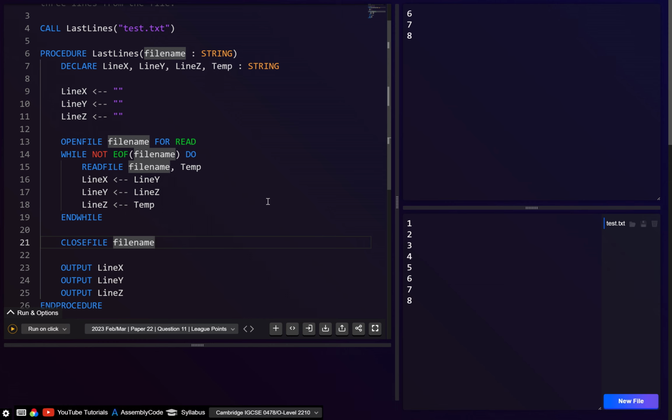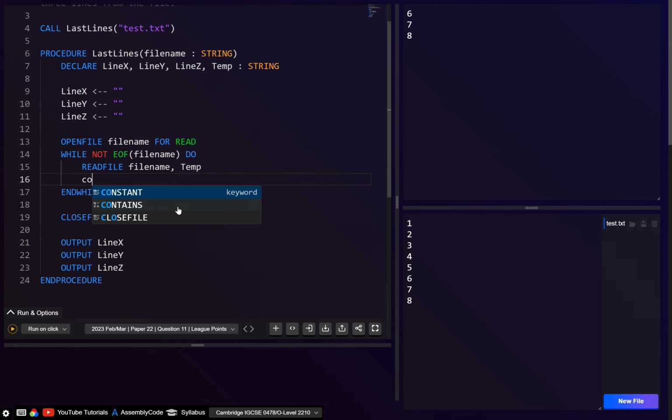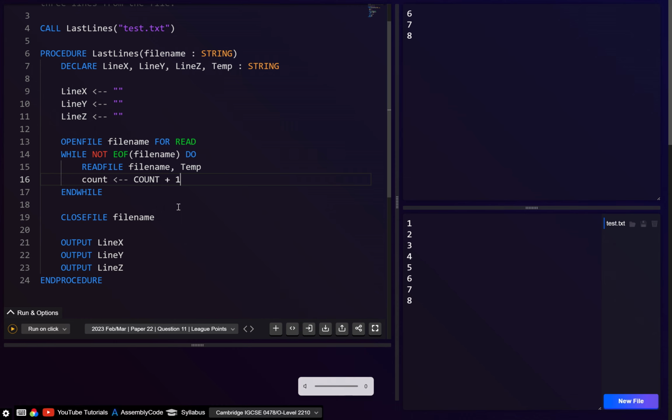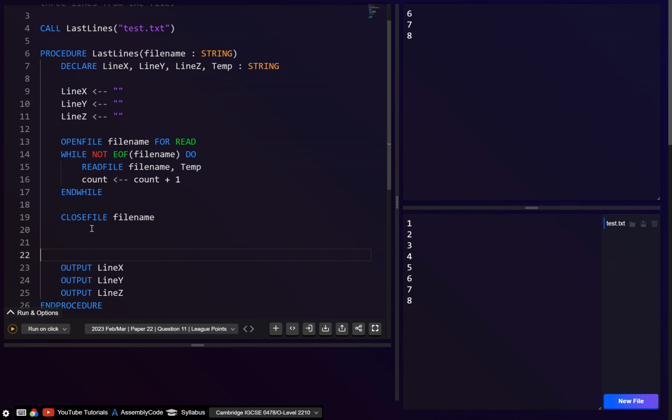Now I noticed in the mark scheme they also gave an alternative solution. We won't do that, but the alternative solution was, first you just read the entire file, and you count the number of lines by, for example, having some sort of count variable, and then you go count plus 1. Don't worry about the capitalization. So you just increment a count like this, and then basically you have to copy all of this again. Or what you could do is have a for loop, so you basically loop until the last 3 lines.